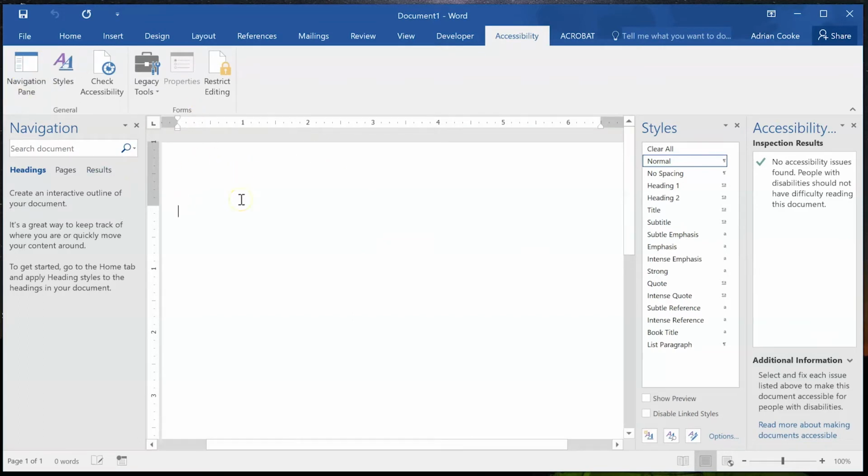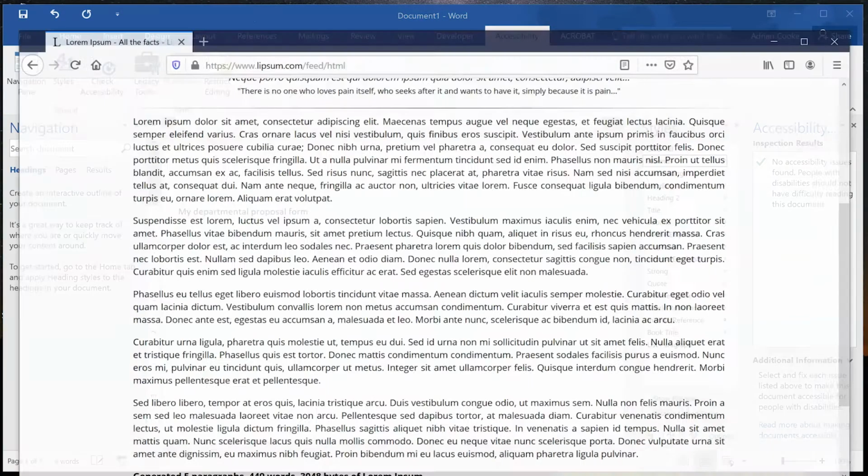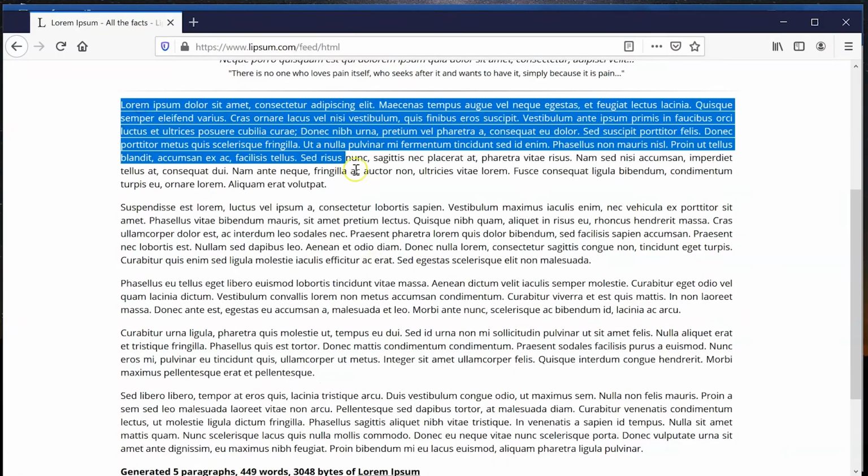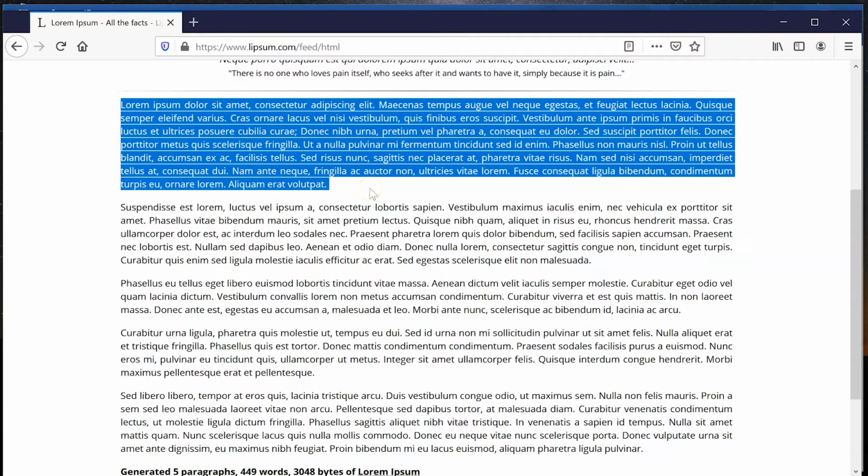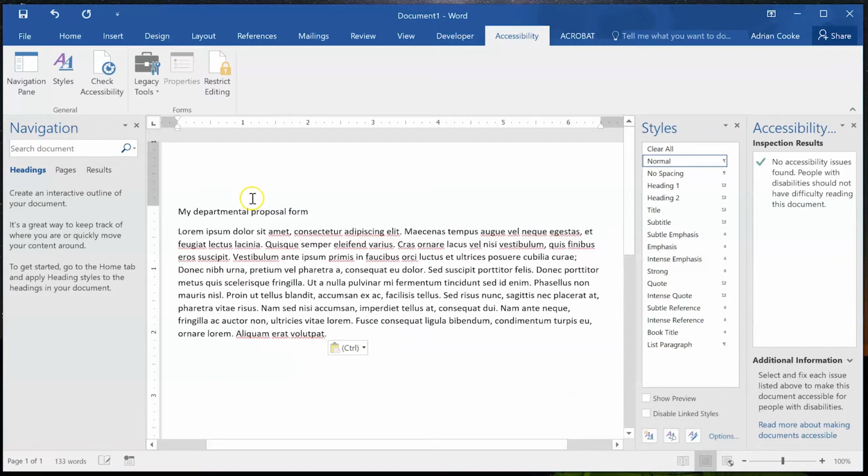So now I'm going to show you how we create basic structure in a document. Let's assume this is going to be a proposal form. And I'm going to grab some dummy text, known as lorem ipsum text, so that I have some text to work with here.